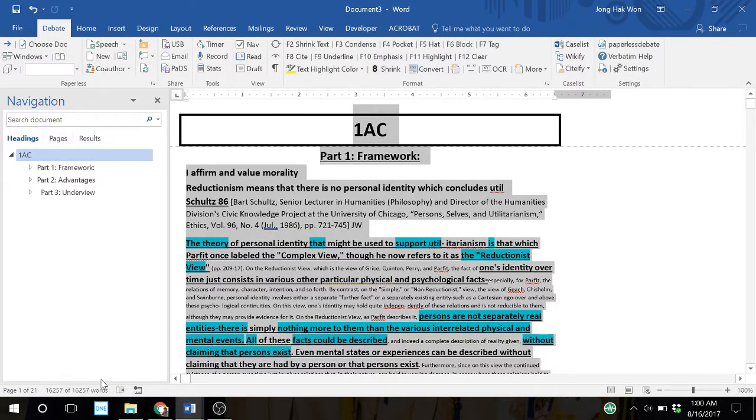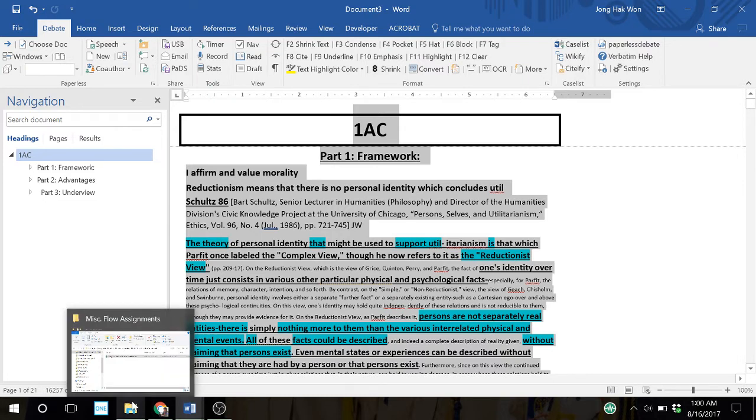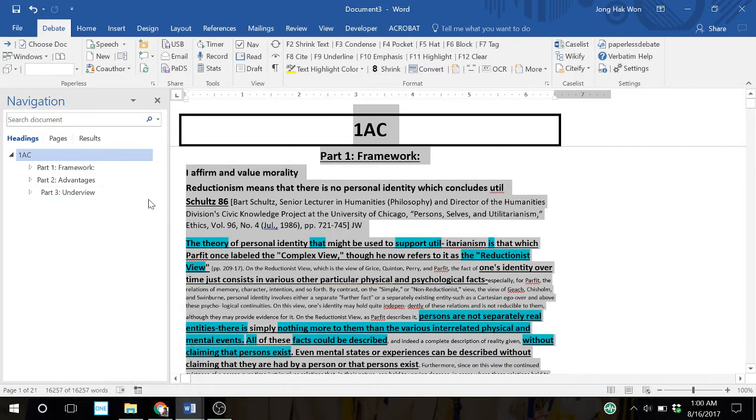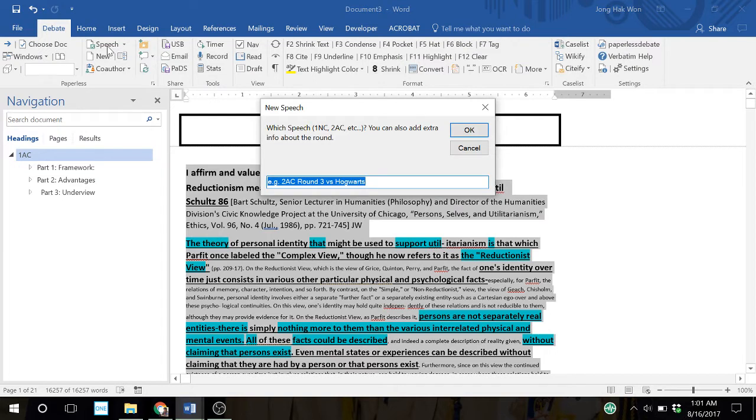The next part would be to create a speech doc. So making a speech doc and accessing documents is mostly over on this panel of Verbatim. So if you want to make a speech doc for a round, let's say that I finished round 1 and I have to get to round 2 now. So once I make my speech doc, then Verbatim has this function up here called speech where I'll make a new speech document. And let's say it's Loyola round 2, and I am neg against Stuyvesant KF.